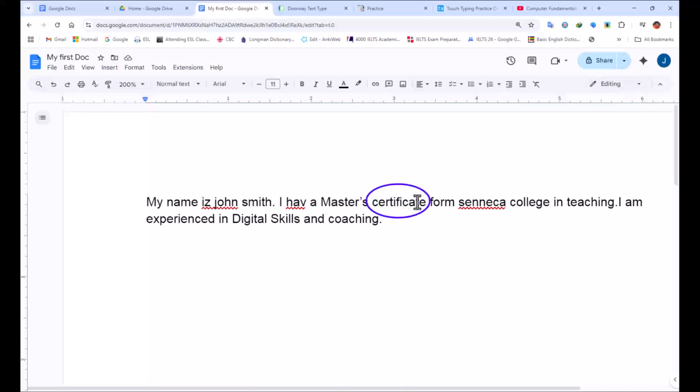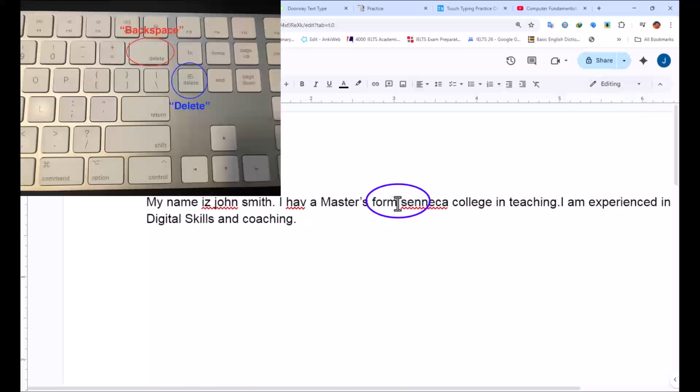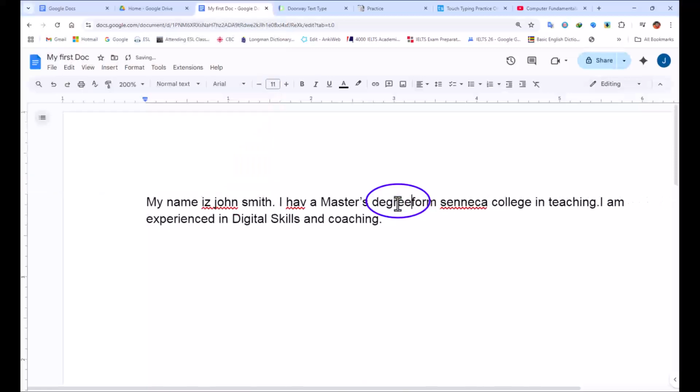It is not necessary to delete it word by word. I can select the word. To select the word, I can double click on the word. When I double click on it by mouse, I can select it. Now, if I push on backspace, it will go away. Then I can write degree, then space.